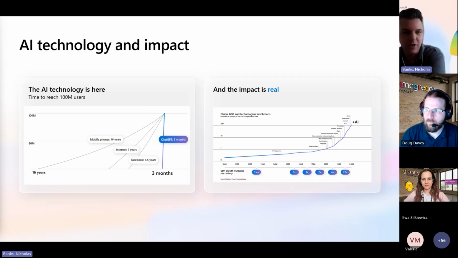Some really, really interesting numbers here. So when you look at the uptake of technology, it took 16 years for mobile phones to reach 100 million users. The internet took less than half of that, with about 7 years. Facebook took over 4 years, nearly 4.5 years. And then ChatGPT had 100 million users in just 3 months. And today we're at almost 200 million users, I think. So the growth and interest in AI is huge, and the growth and interest in technology on the whole is absolutely massive.